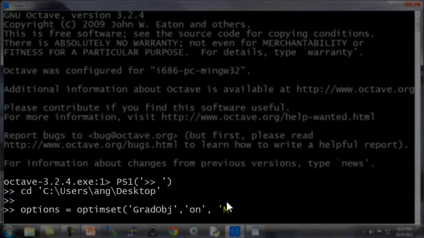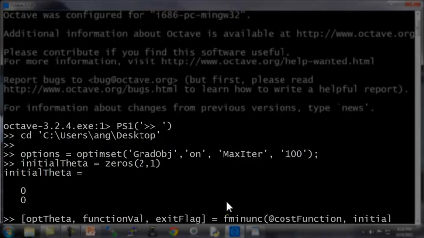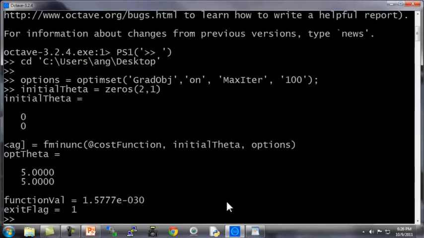Grad option on, max iter 100, so that says 100 iterations, and I am going to provide the gradient to my algorithm. Let's say initial theta equals 2 by 1, so that's my initial guess for theta. And now I have opt theta, function val, exit flag equals fminunc, a pointer to the cost function, and I provide my initial guess and the options, like so. And if I hit enter, this will run the optimization algorithm.